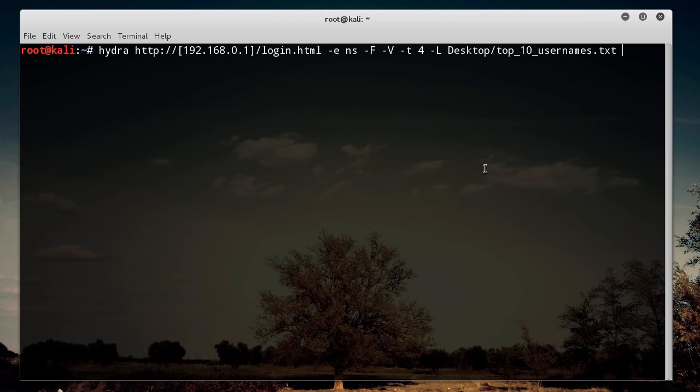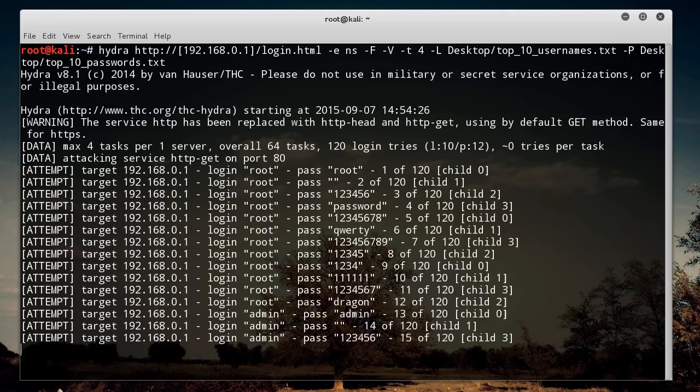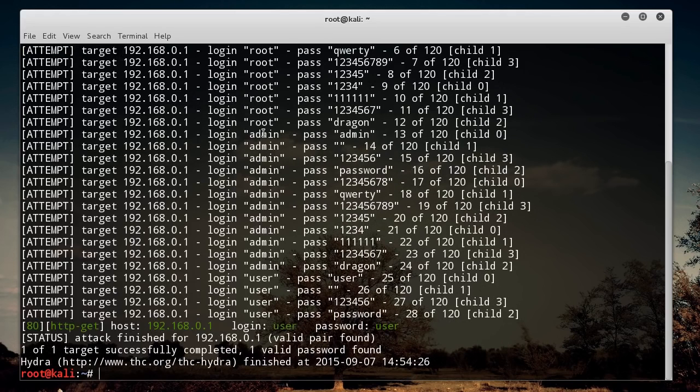So the last thing is of course the passwords, and same thing for password. If you know the password is like bacon123, then you can just use a lowercase p, but I'm using a list of passwords, so I'm going to use uppercase P, and that's on the desktop too, top 10 passwords.txt. So there you go, and now it's good to go. I'm going to hit enter and check it out. Look how fast that was.